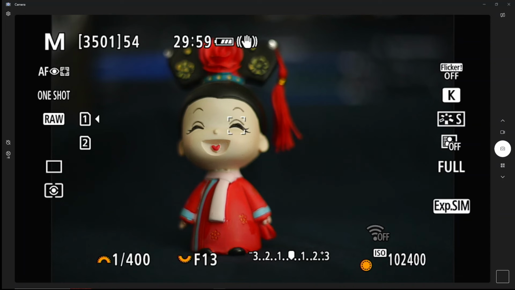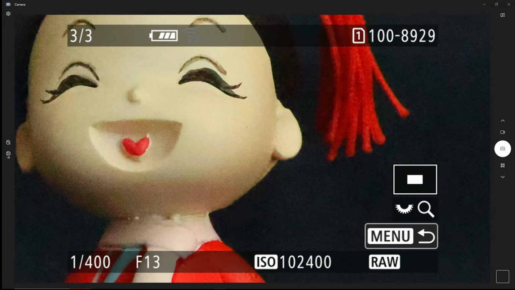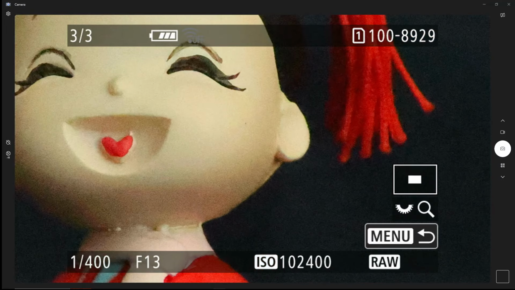Okay, and I'm going to demonstrate. First, I'm going to take a picture without any help from the multiple exposure. Let's just take a picture of this. Okay, and quickly review it. As expected, the image is very noisy.